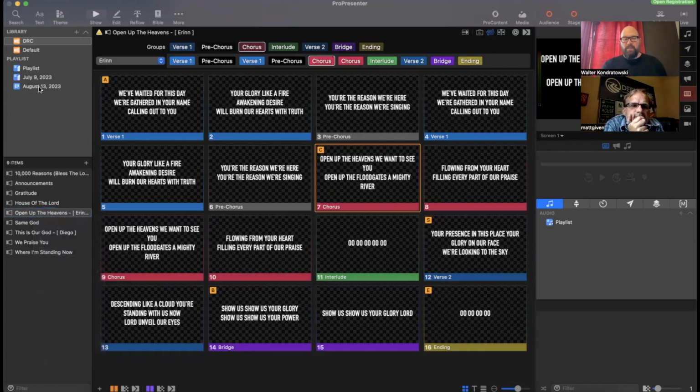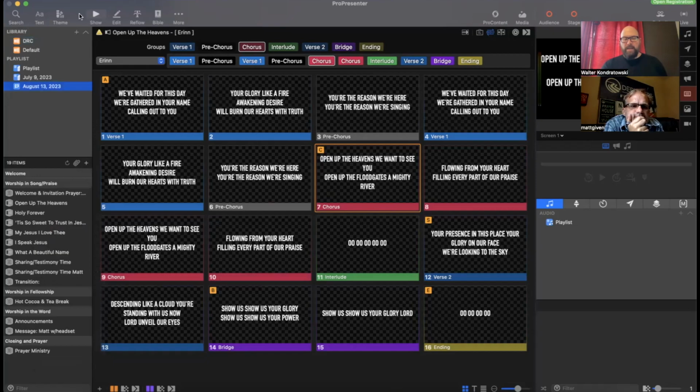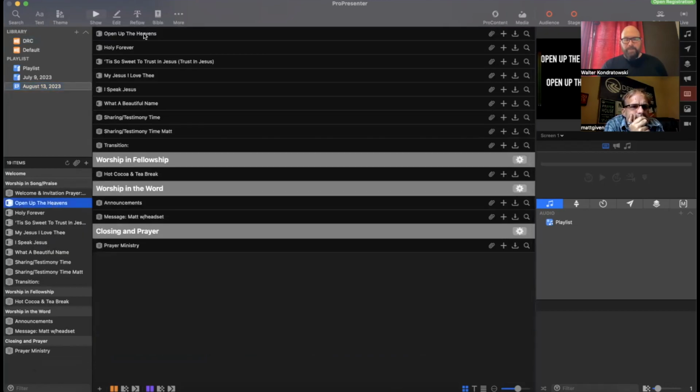So if you go back to August 13th, there will be a little package file on your desktop that you can just drag right up into this section. You just drag it right on top of there, and it will automatically show up.